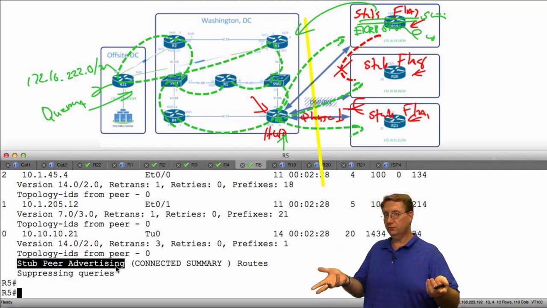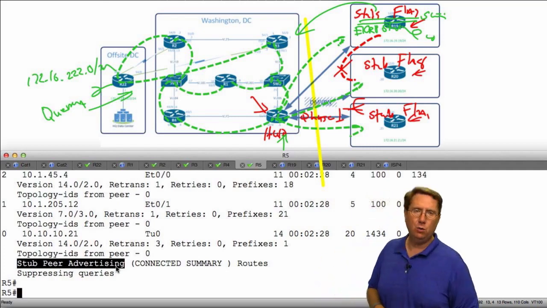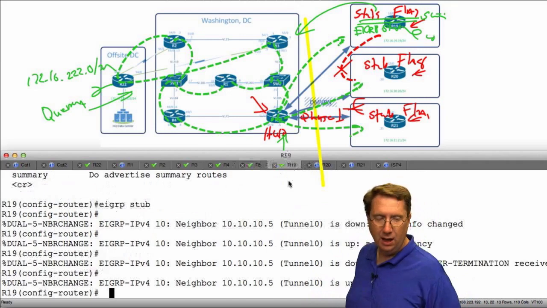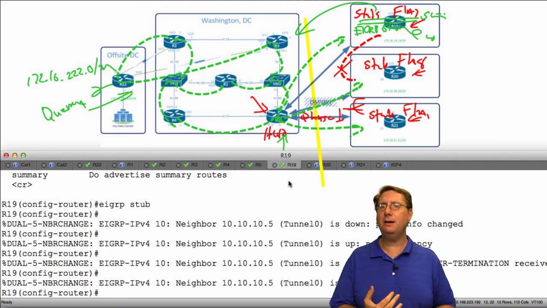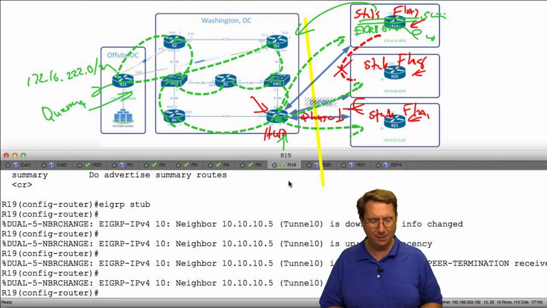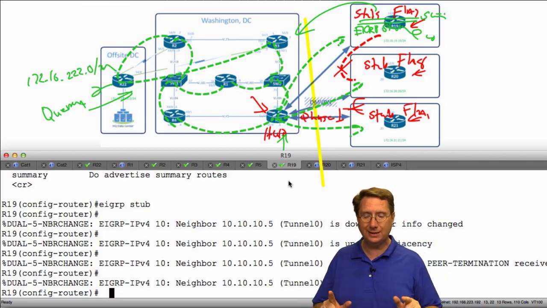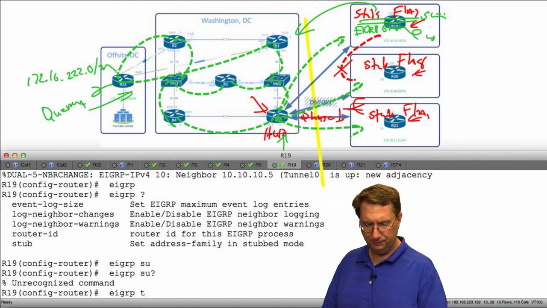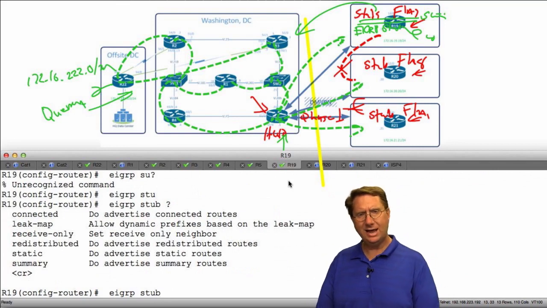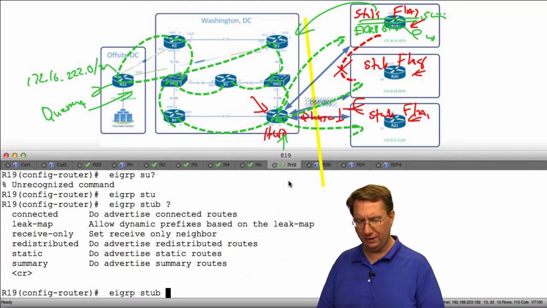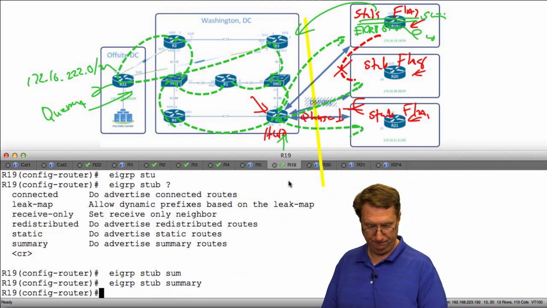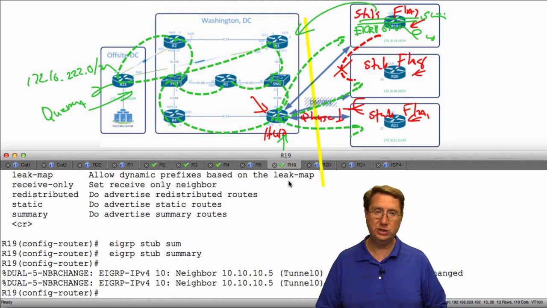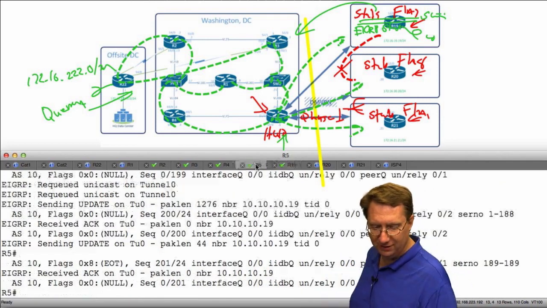The key element here is that this gives me the ability to do filtering. So what happens if I go to one of these devices? Let's just arbitrarily pick R19, and I want to change its behavior. It's sending summary and connected by default. But what happens if I don't want to send connected? Could I go EIGRP stub and say specifically what type of prefix I want to advertise? Let's say just summary. And we'll modify that. That should cause our adjacency to bounce, which it has. Now what I want to do is cut back over to R5 and look at the details.